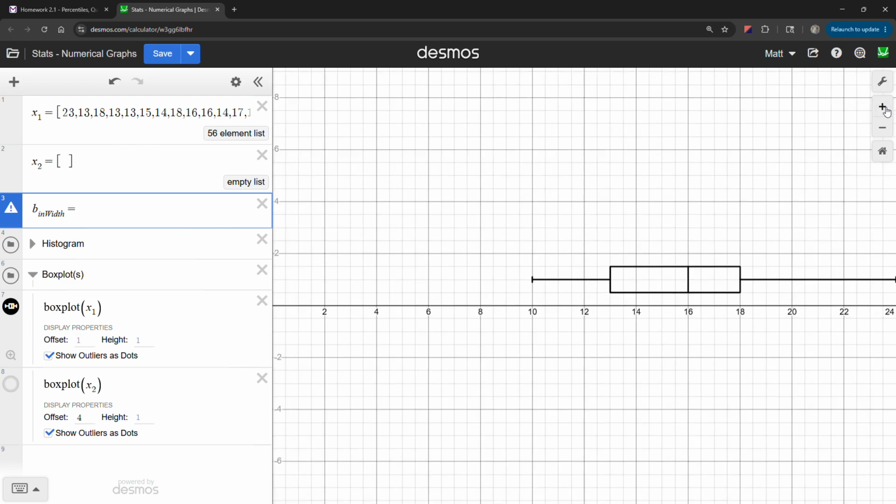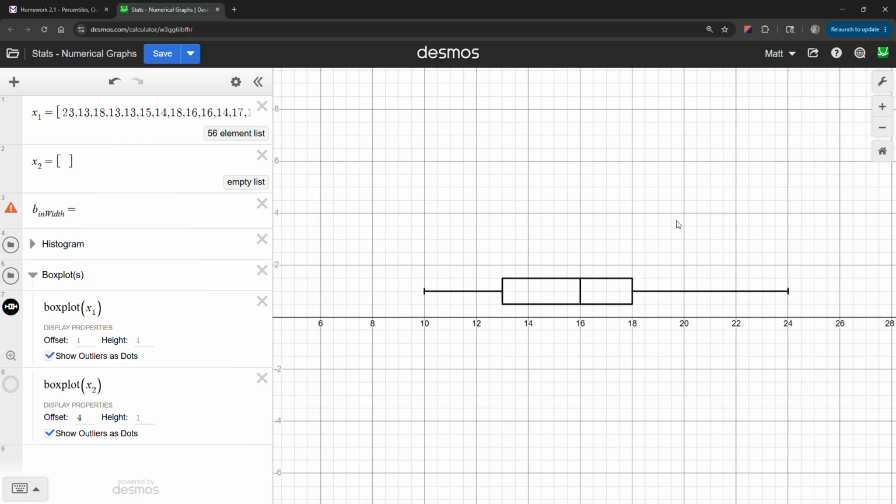And again, from there, if we need to or want to, we can use the plus and minus buttons to zoom in. We can click or tap and drag around, whatever helps us get the best picture of our graph so we can compare it to the given question.